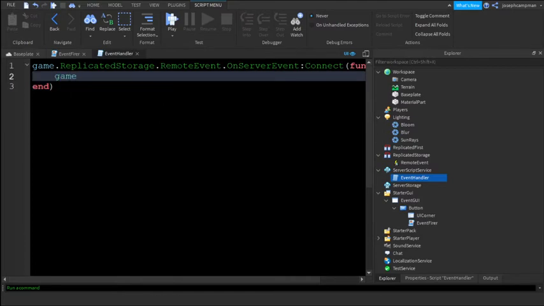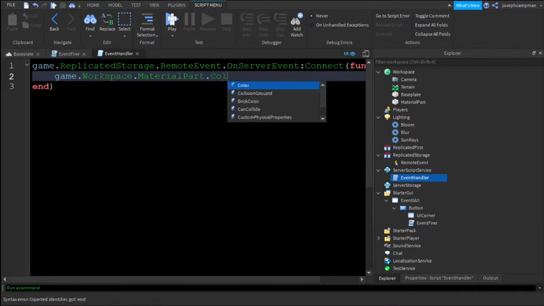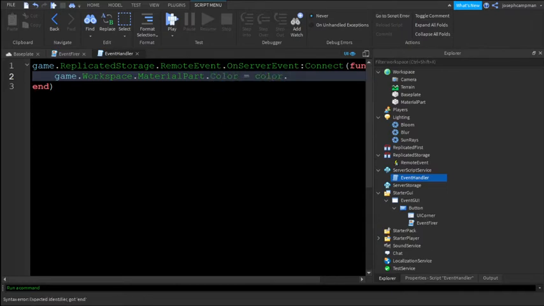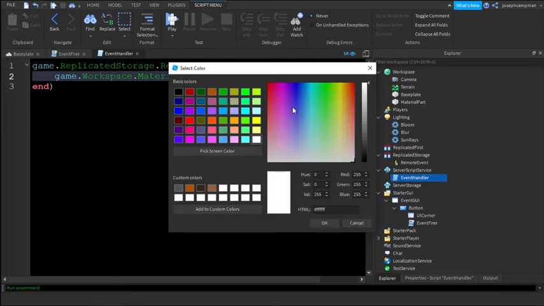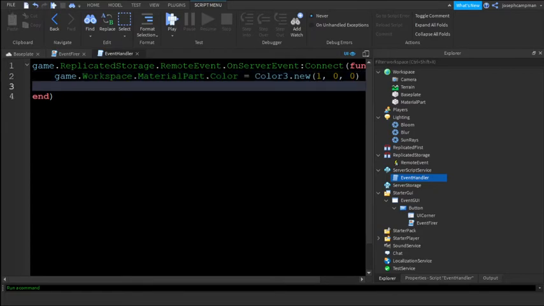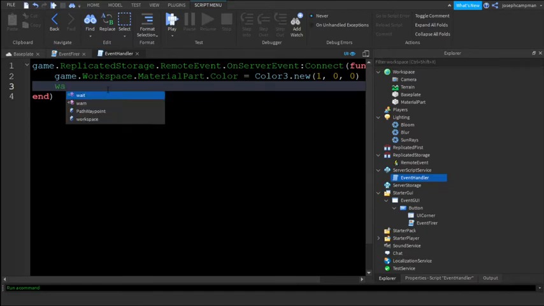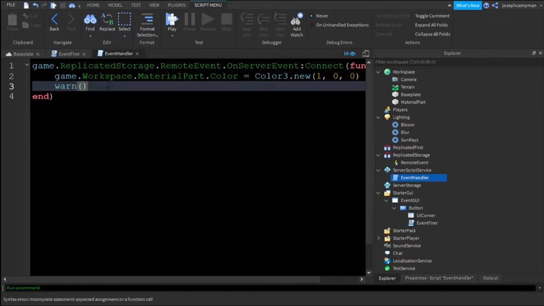I'm going to do game.Workspace.MaterialPart.Color equals Color3.new(), two brackets, and I'm going to make mine red. Why not? I also mentioned I wanted it to print. Forget the print, I'm just going to make it a message, so like an orange message. I'm going to do message, remote event has been fired.